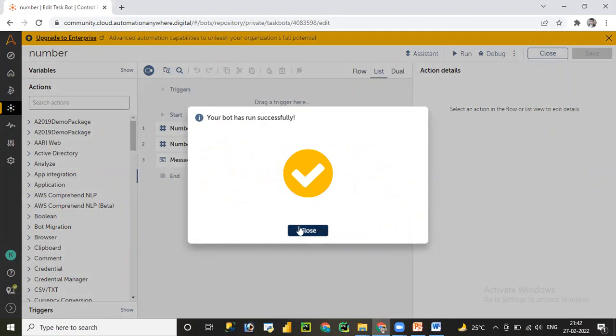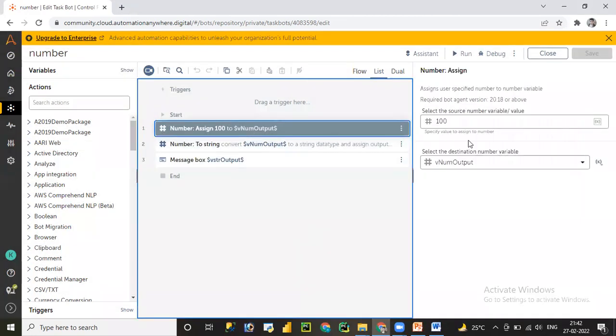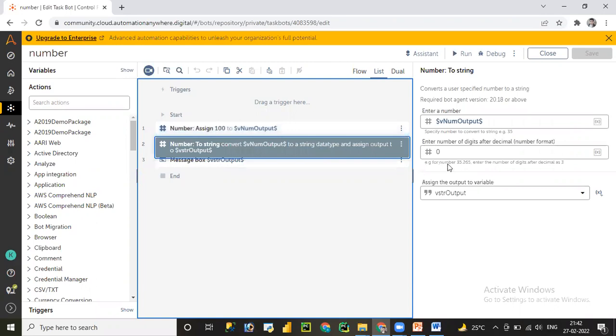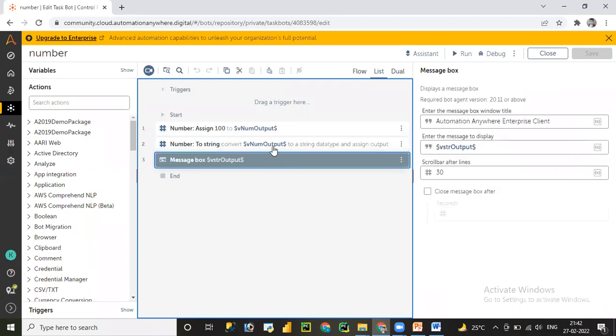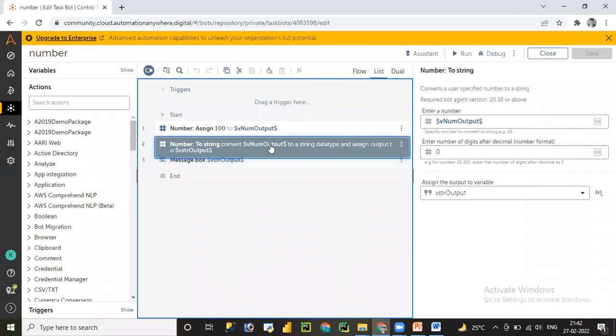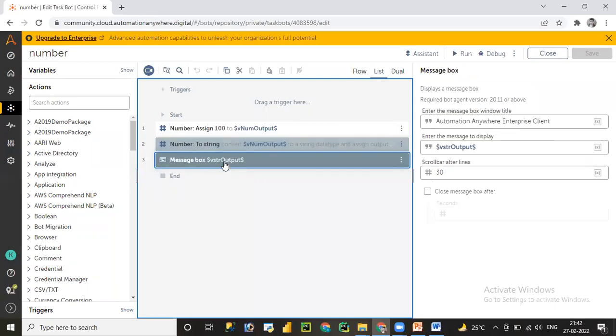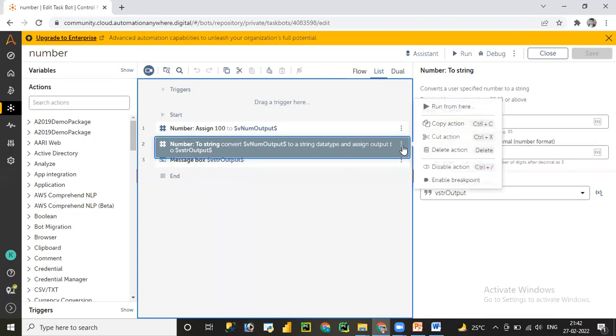Let me click on this close window, and yes, so here we have assigned 100 value to the v number output, and here we have converted v number to string data type, and we have displayed here. So without using the number to string command, we can also directly convert number data type to string data type. Let's see how we can implement.